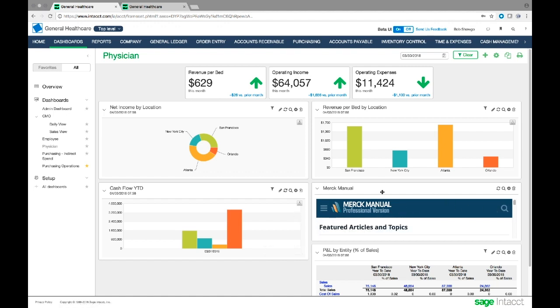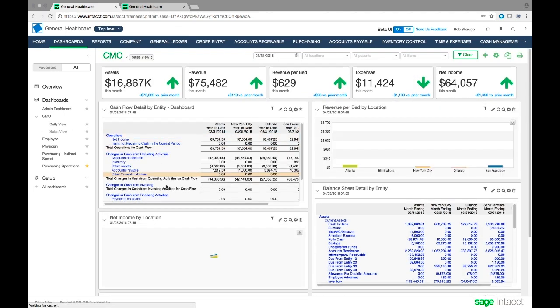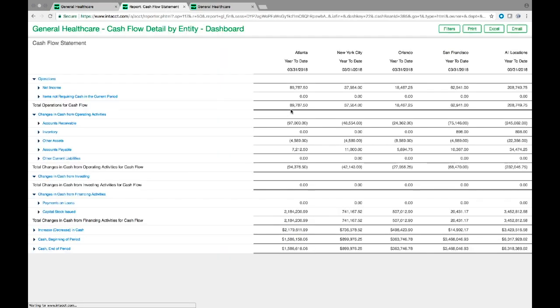I'm also looking at things across the organization. So notice here I'm at the top level. I'm looking at revenue per bed by location. If we go back to that CMO sales view, notice that I was looking at cash flow broken out by location. I can expand this to give me the full report.